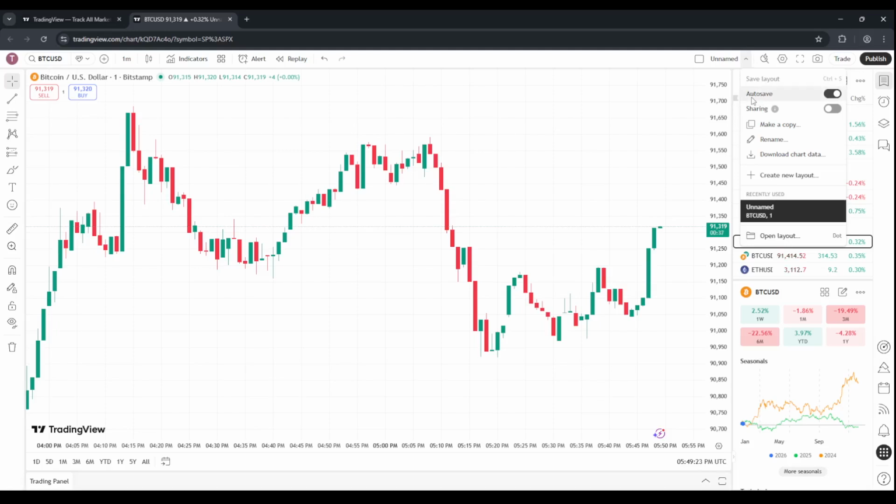In the menu that appears, find the autosave option and check the box to enable it. Once it's on, TradingView will automatically save changes you make to this chart layout, typically a few seconds after an edit. Add an indicator, draw a trend line, change a time frame. Those changes will be written to your layout without you needing to do anything else. You can keep working confidently, and if your browser refreshes or you come back later, your updates will still be there.